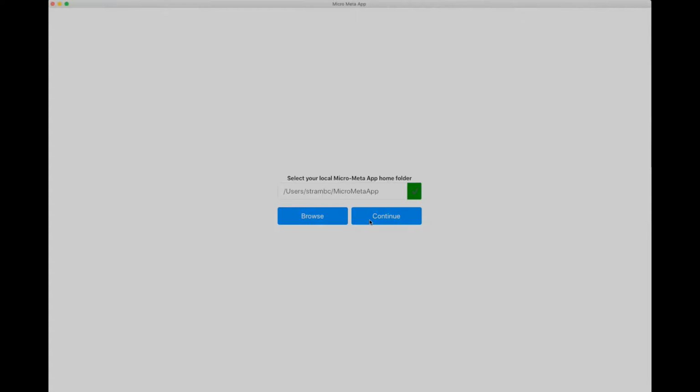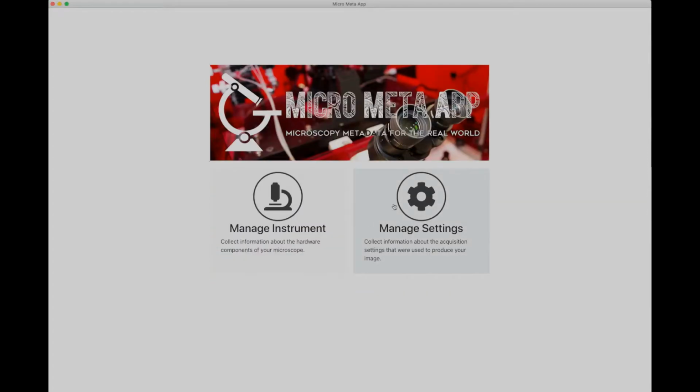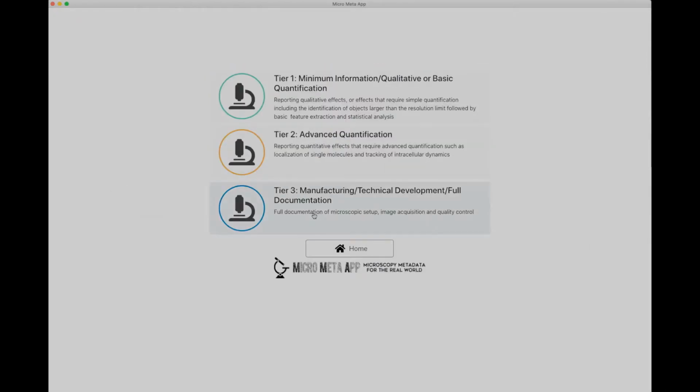When you click Continue, you will find yourself in the main window of the app, in which you will be asked to decide if you want to manage the hardware associated with an instrument or manage the settings related to a specific image acquisition session. In this case, we're going to inspect an example Microscope.JSON file, and so we're going to click on Manage Instrument.